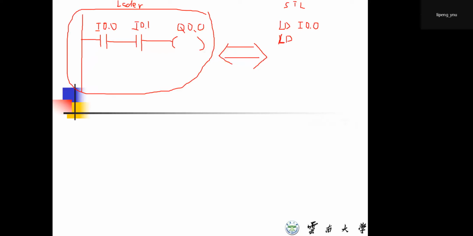LD I 0.0, ALD I 0.1, equal Q 0.0, and this one equal to this one.